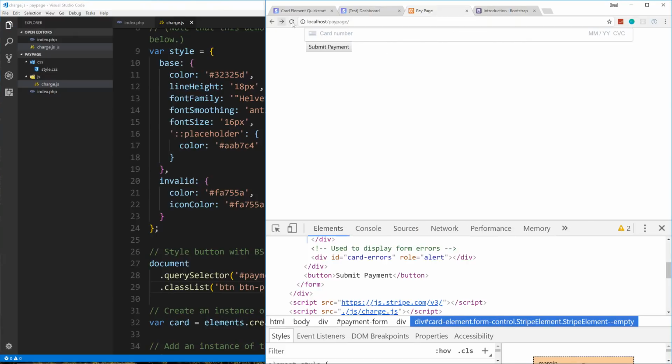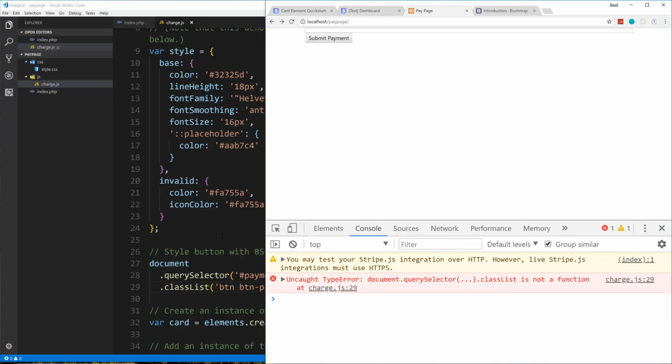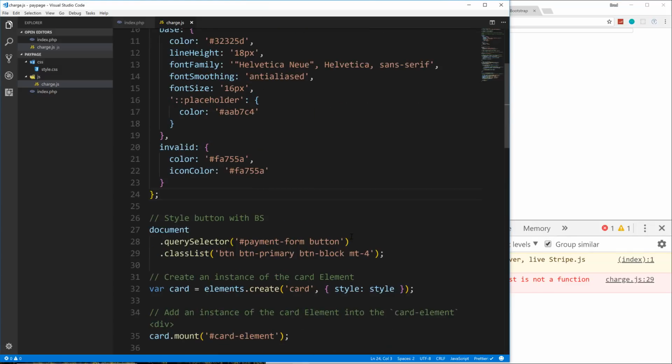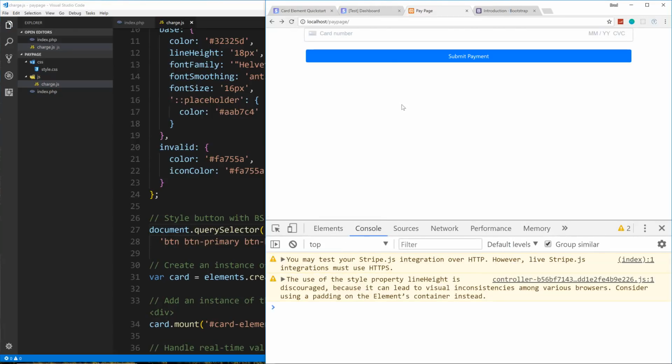All right, so if we save that and reload, let's see, class list is not a function. What did I do here? Query selector. Oh, I'm a dummy. Class list equals that. It's not a function. It's a property. There we go. So now we have our nice button.